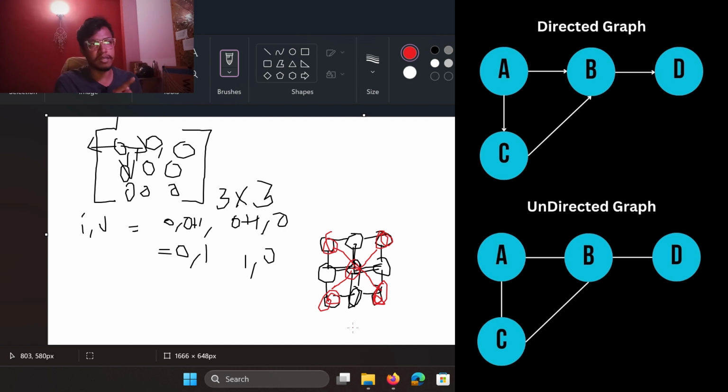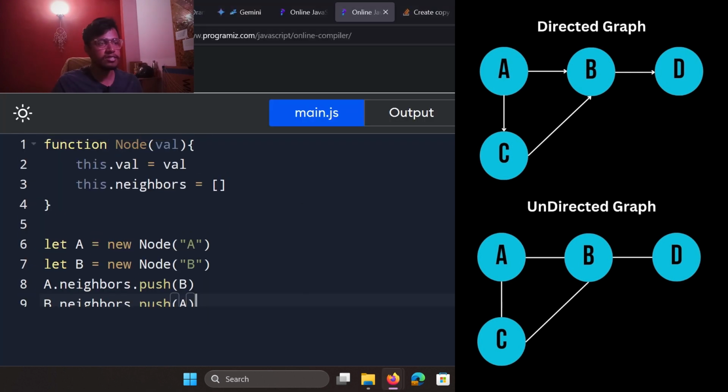ये है मैट्रिक्स रिप्रेजेंटेशन. तो I talked about 4 representations. One is the edge list, in which only edges are given, only the array of arrays inside the one array is representing one edge. It is given. You have to convert that. Most of the times you have to convert that into the other representation, that is the dictionary representation.